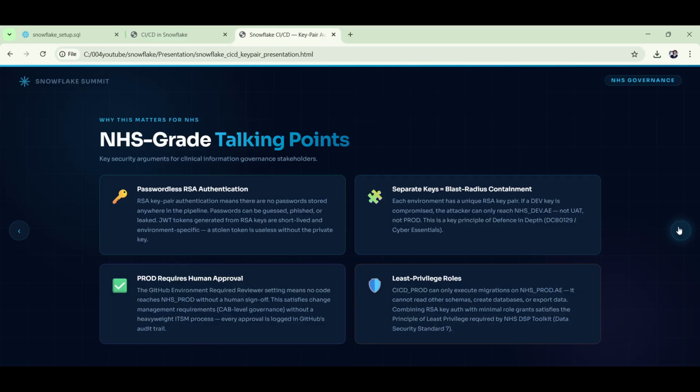So each environment has a unique RSA key pair. So if a dev key is compromised, the attacker can only reach NHS dev, and not the UAT or the prod. This is a key principle of defense in depth.